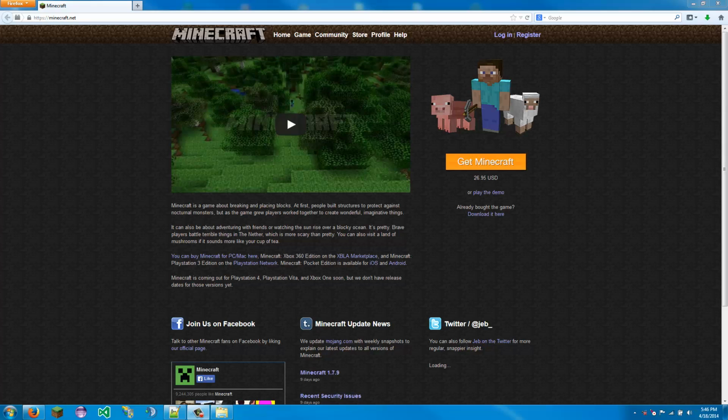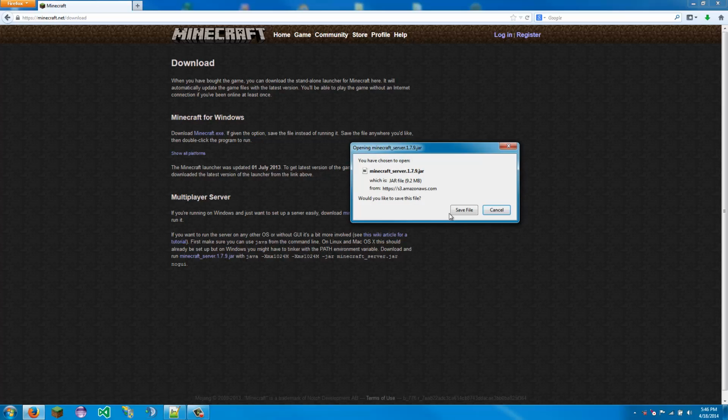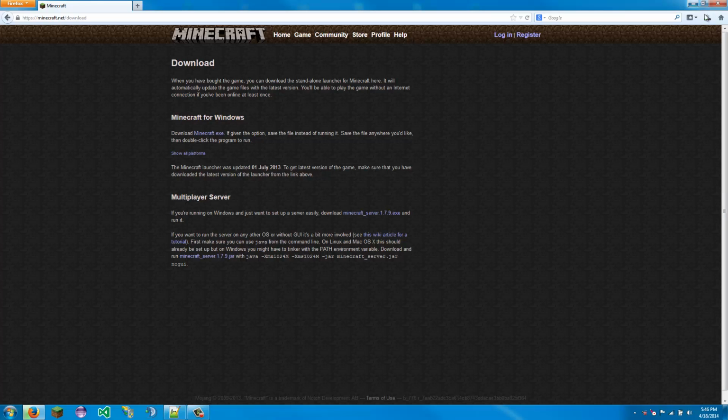Okay, now this is vanilla Minecraft, so we will get out of that, go to download it here, then multiplayer server. I suggest you go to Minecraft server 1.7.9, and here it shows that start code. Minecraft server jar, not the exe. I suggest the jar, because there's bugs with the executable. Now that will download.